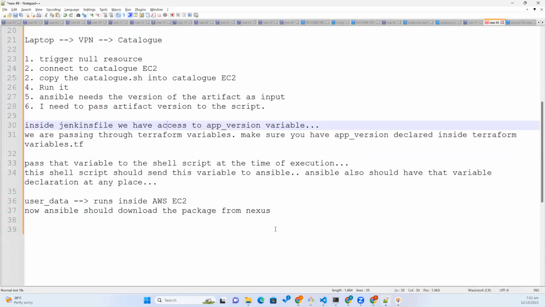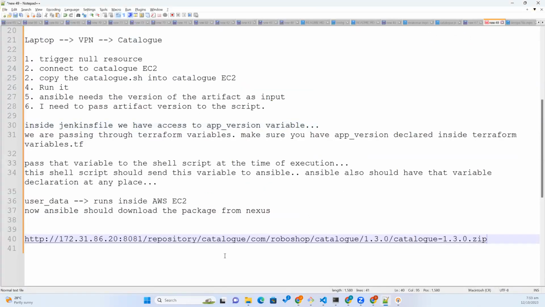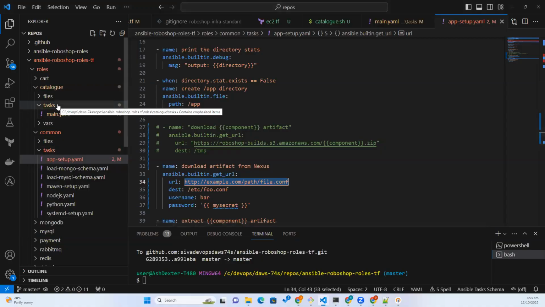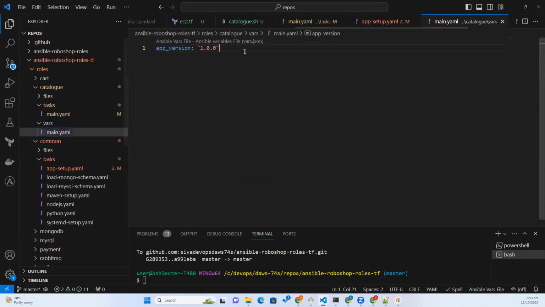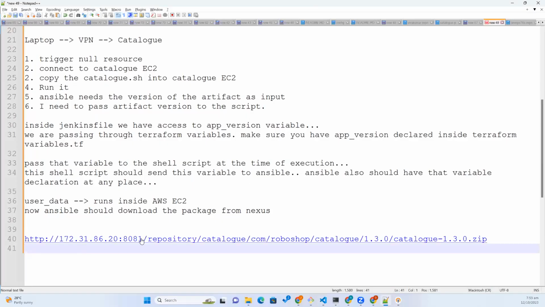I need to make it more dynamic. So this is fixed. What is the only changing thing here in this URL? Can someone please type in the chat? What is the dynamic thing here in this URL? Version is the dynamic thing. Remaining things are all static. So what I'm doing here, inside vars, I'm giving it as Nexus URL. What is the Nexus URL? This one.